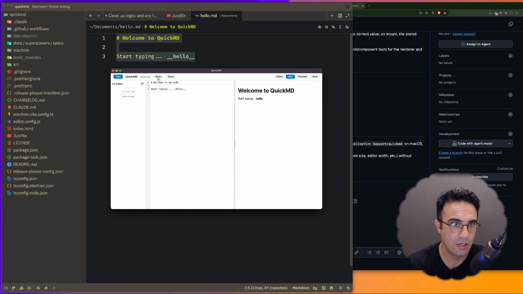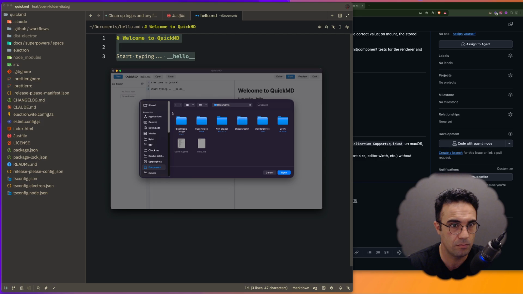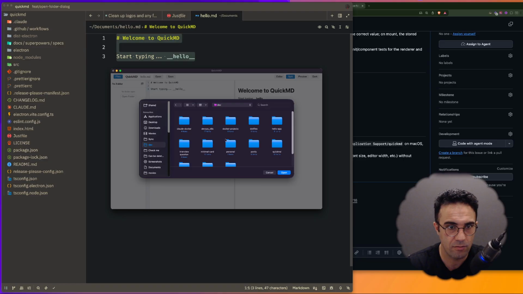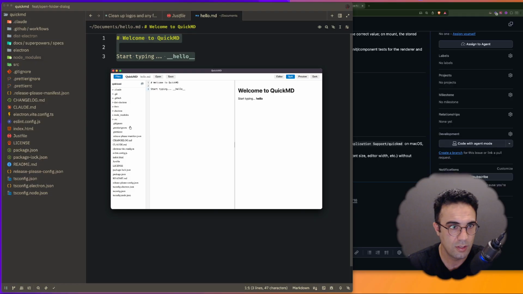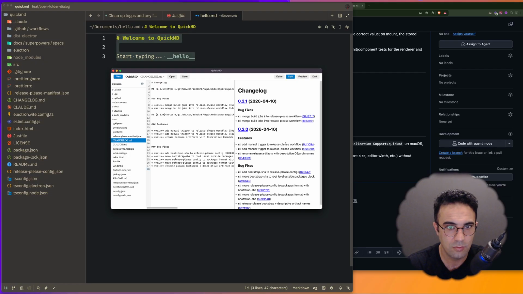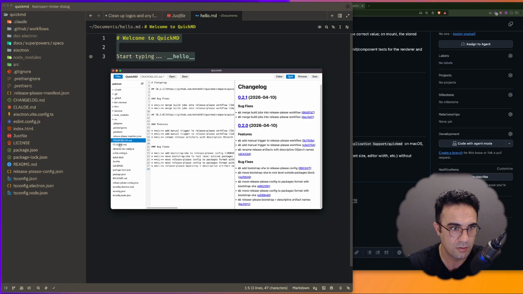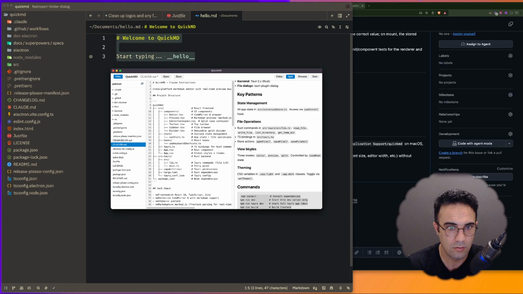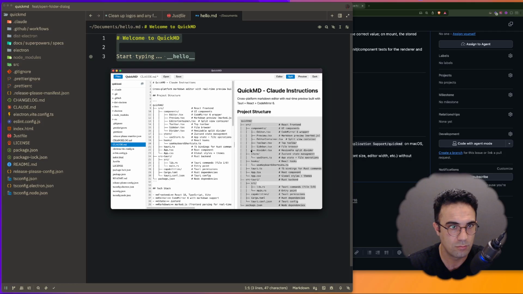And now if I want to open a file, how does it work? So no folders, open a folder. And if I go to my dev and look at quickmd, open this, I should be able to see pretty much a lot of things. I already love this one. Beautiful. Okay, so far so good.